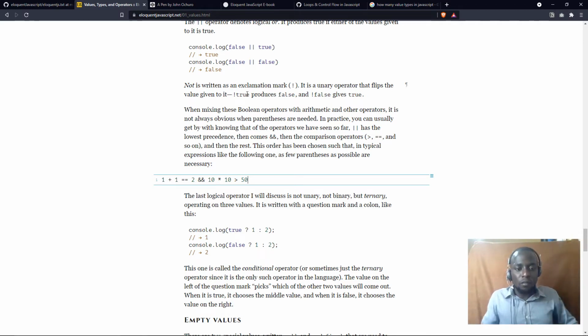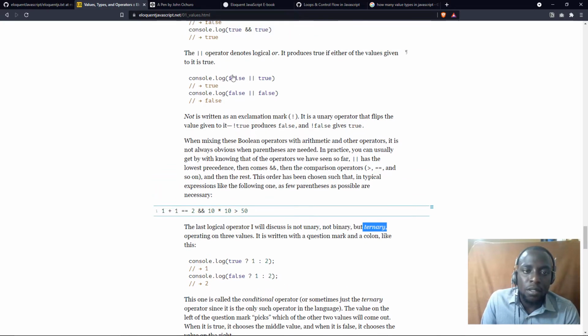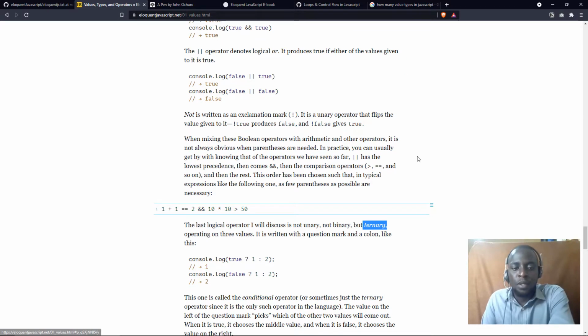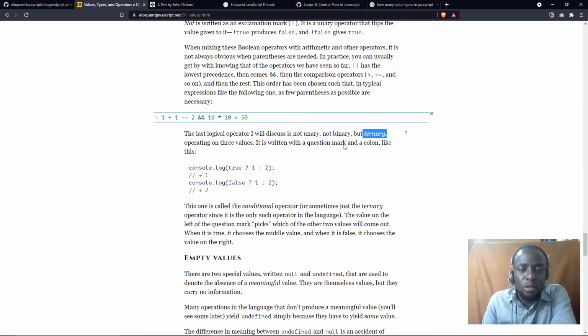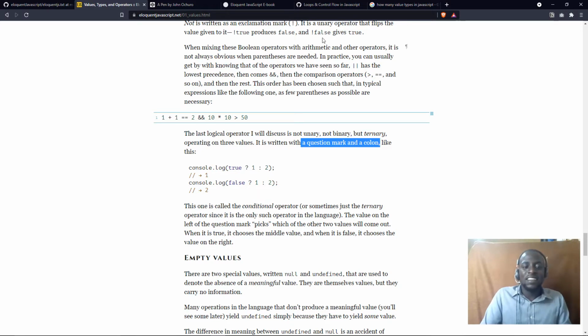So the last logical operator I will discuss is not unary, not binary, but ternary, operating on 3 values. Unary only operated on 1. Binary could operate on 2, like the minus or the logical ones. And then the ternary operates on 3. It is written with a question mark and a colon. This is something I had forgotten.